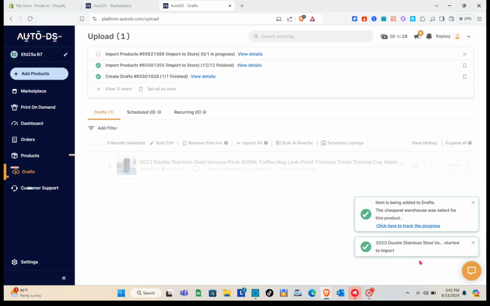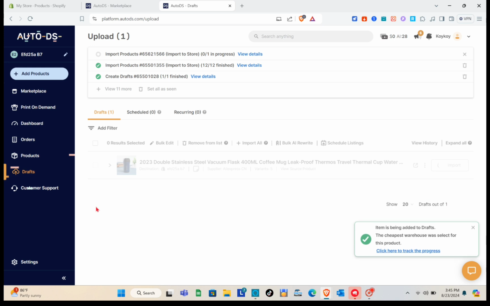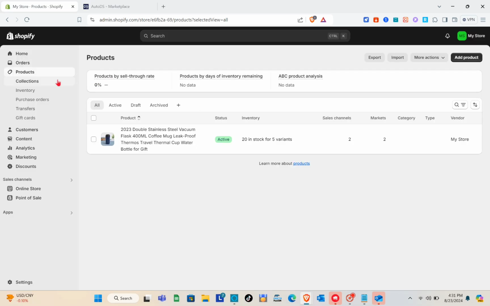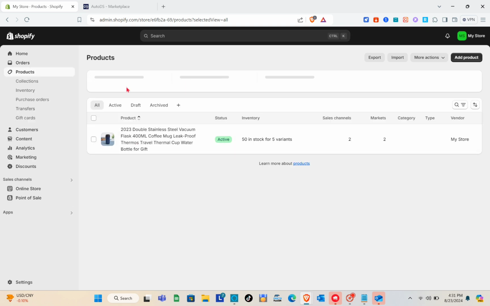And as you can see at the top, you'd be able to see the details of the product that you are going to import to your store. So all you have to do is wait for a couple of seconds until the importing process is complete. The item is being added to draft. And when you go back here to our Shopify store and go to the product section, let me just refresh it. As you can see, the product has been successfully added to our Shopify store.